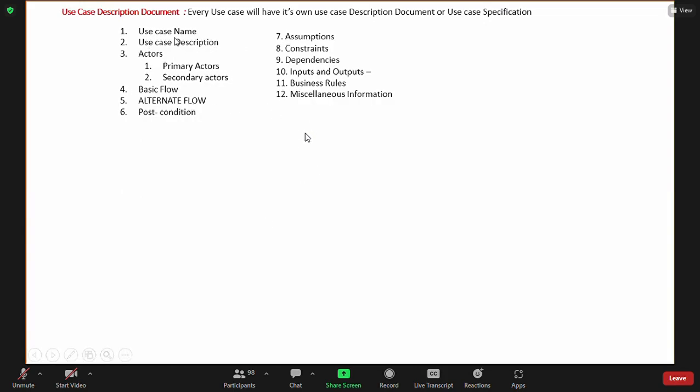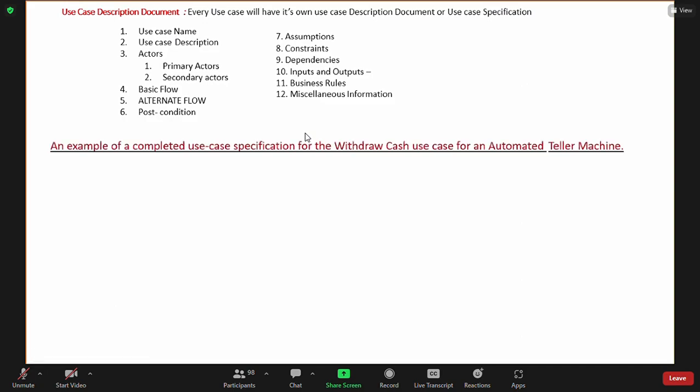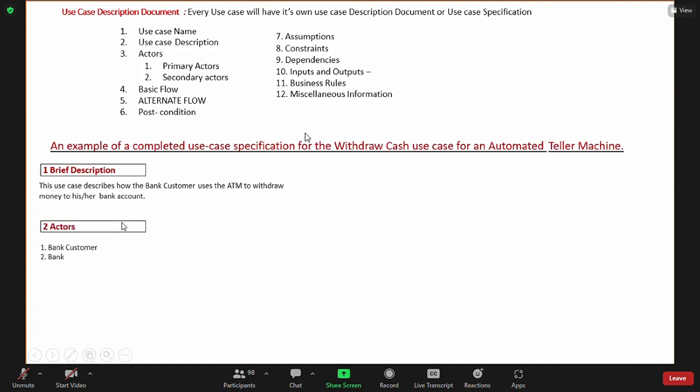So what is the use case name? Withdraw cash. And the description is what? The use case describes how the bank customer uses the ATM to withdraw money from his or her bank account. That is the description of withdraw cash. Who are the actors involved? Bank customer, bank. And what are the preconditions? There is a connection with the bank, and the ATM should have an available cash balance.